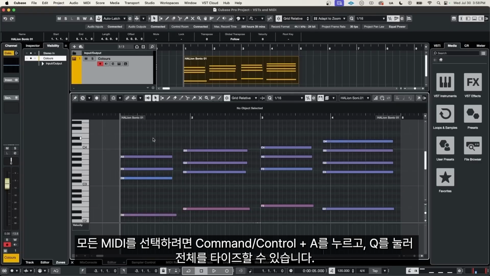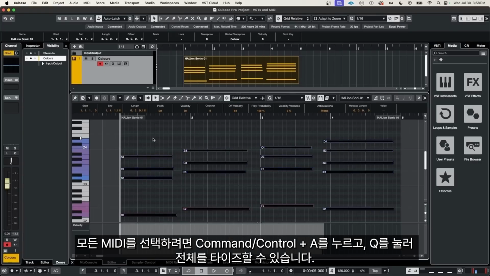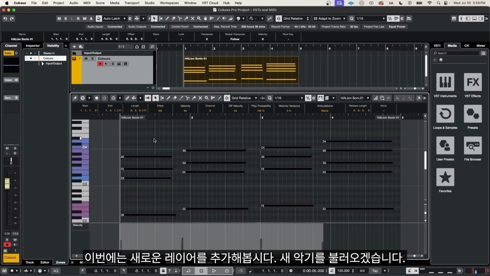So you can hit Command or Control A if you want to select all of your MIDI. I'm going to do that and hit Q to quantize everything. And maybe we can use another layer here. Let's pull up a new instrument.